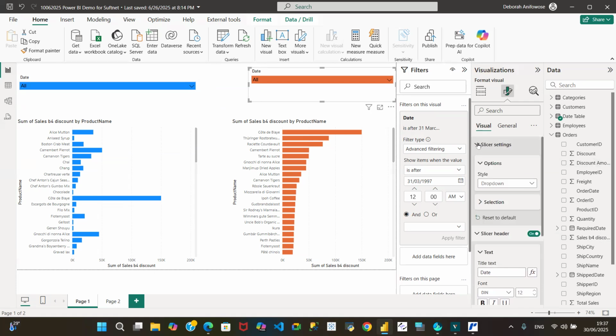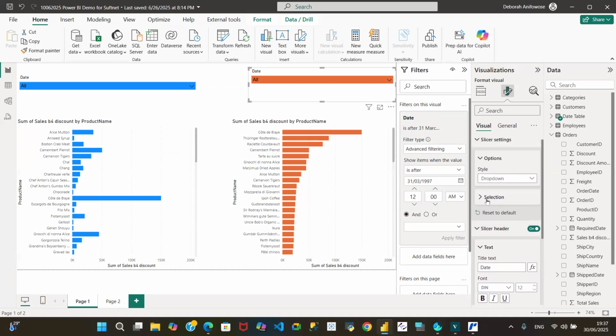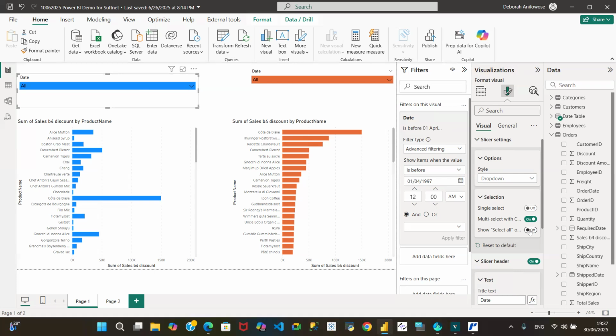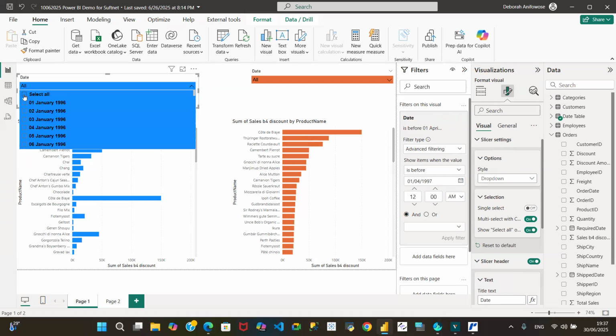Okay, it should be this one. Selection, okay. So it's multi-selection, should they select all? Okay, actually I need it for that one as well. I wanted to do it for this, so select all option. So if I go in now, instead of picking one by one, I can easily select all of these dates, you know.